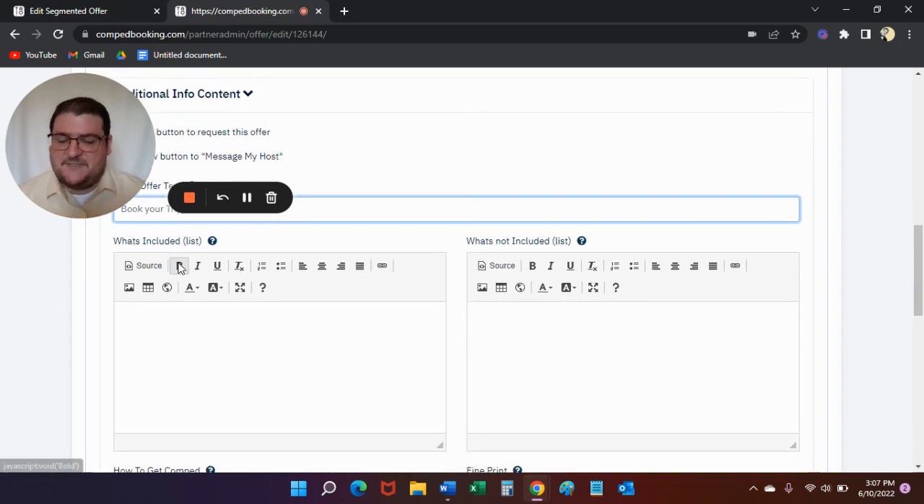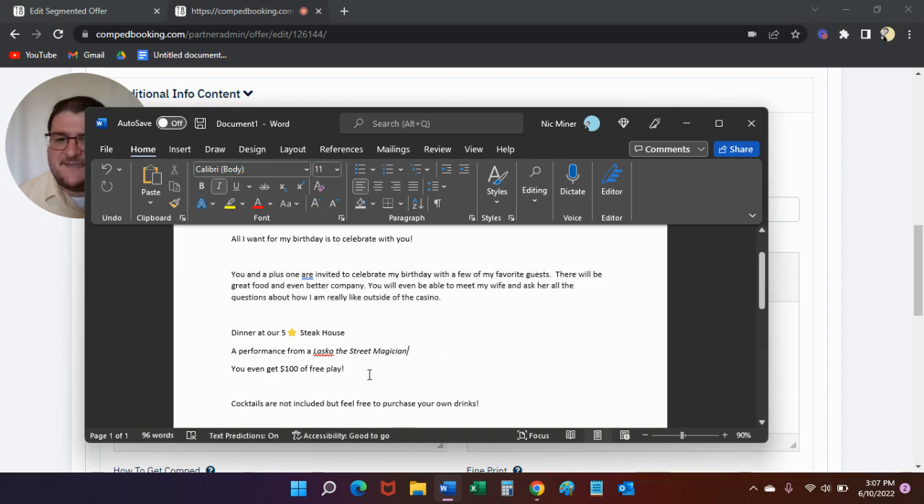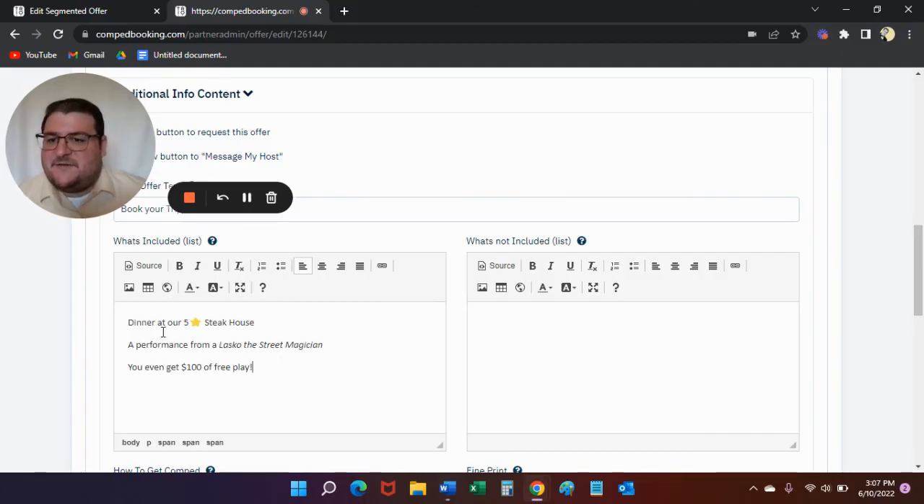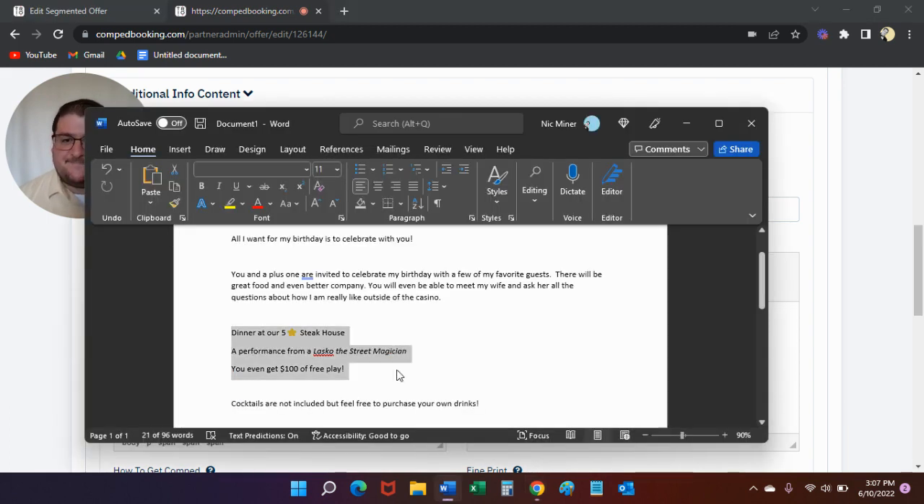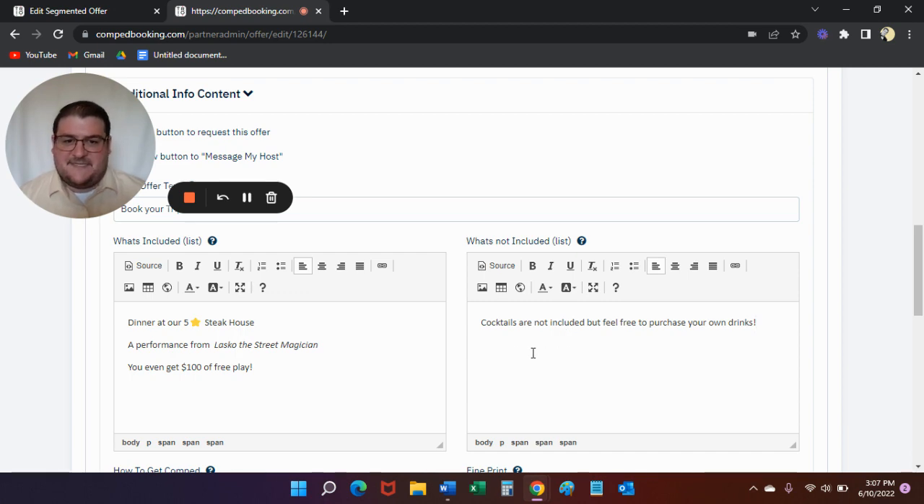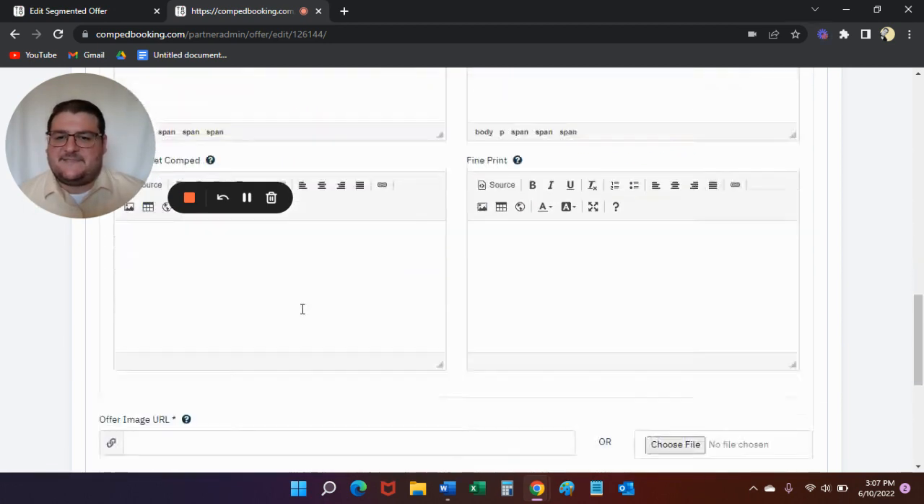So we're going to say what's included. Actually, I have my template here for that. Copy that over. So what is included? Dinner at our 5-star steakhouse, performance from Lasco the Street Magician, and you even get $100 free slot play. And what's not included? Cocktails are not included, but feel free to purchase your own drinks. Kind of have to do that.